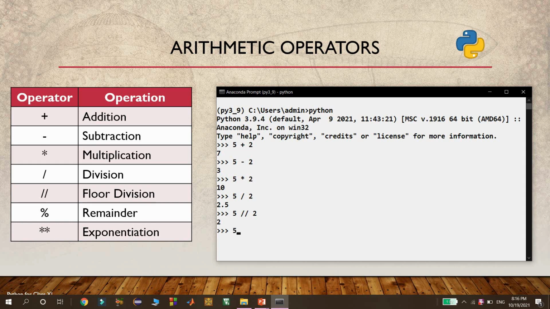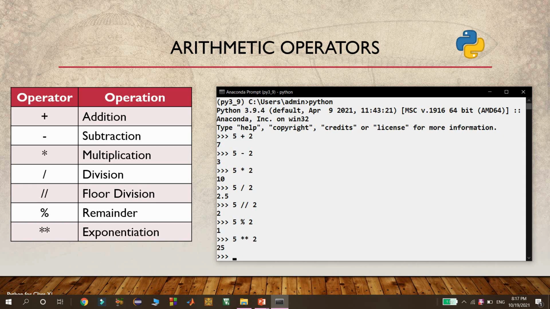The next one is the percentage symbol, which is an operator to get the remainder after the division. Now I am using the same operands to get the remainder. After dividing 5 by 2, we got 1 as the remainder. Finally, we have two asterisks as an operator for exponentiation. If I use 5 double asterisk 2, then we will get 5 raised to 2, 25. So these are the various arithmetic operators.